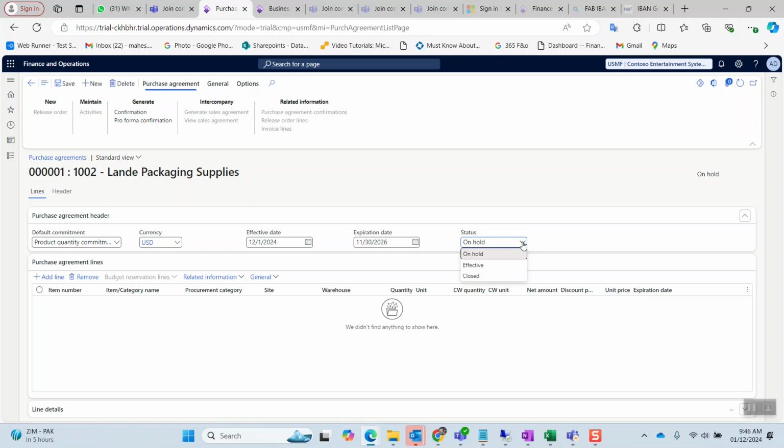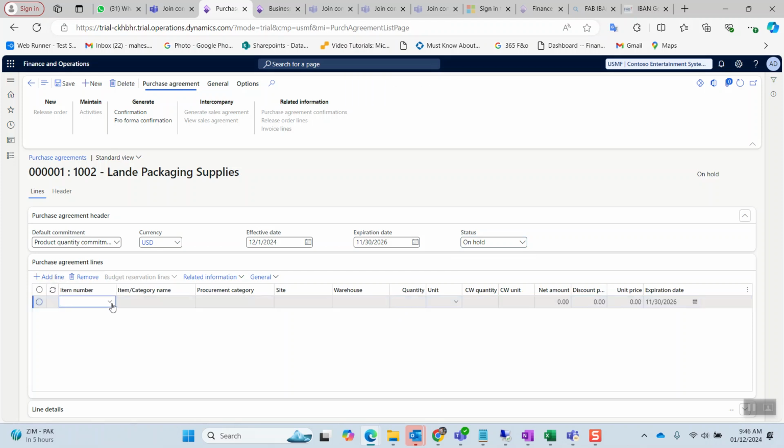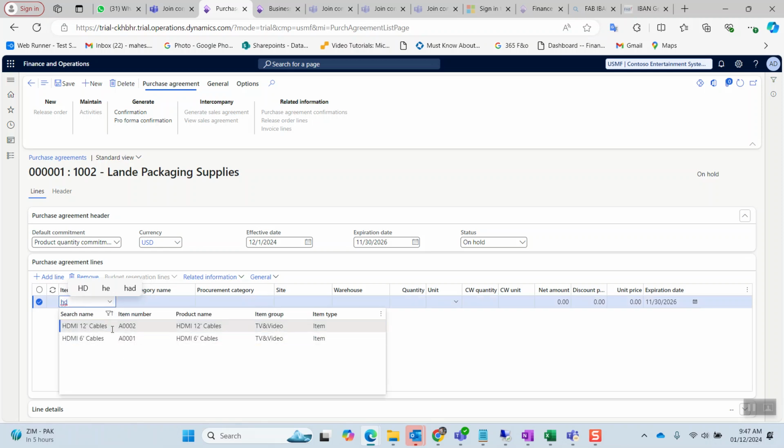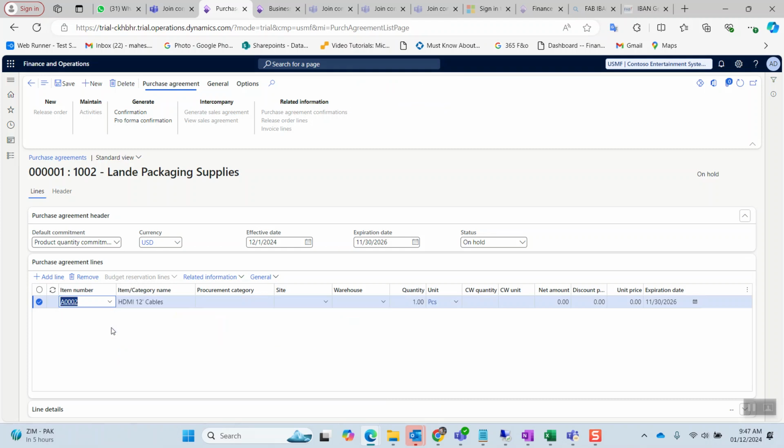Now what I will do is quickly add a line. In the purchase agreement line, I am adding one item number, for example HDMI cable 612. So I just selected one particular line item. Here I am giving the site and warehouse. There is an advantage here: instead of selecting the two one by one individually, you can directly select the warehouse.